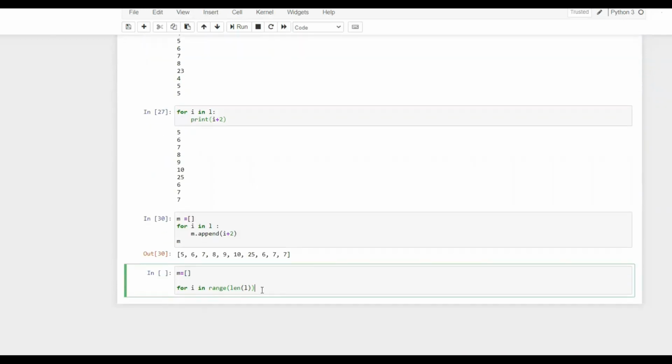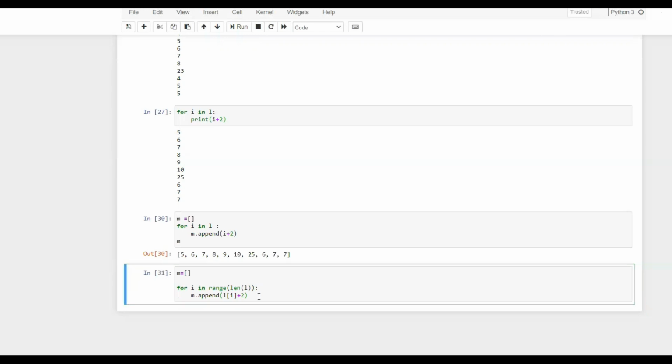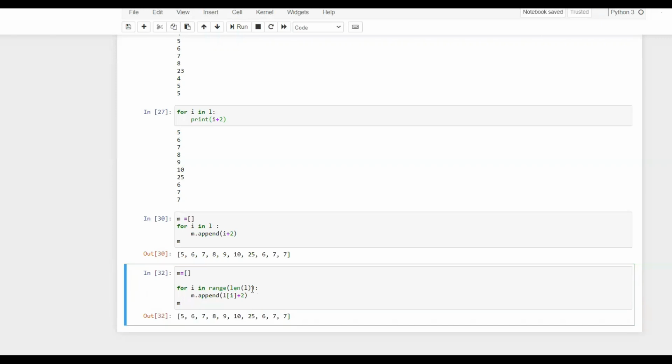So my range of length of L will give me the list which I need, and then I can loop through the same list again and again. And what I'll say is, now to M append L of I, which is your index, and then you will just add 2 to it. And then once you run this command, and when you say out of for loop, give me M, it gives you the same thing again. So for I in the range of 9, it will generate 0, 1, 2, 3, 4, 5, 6, 7, 8, 9.